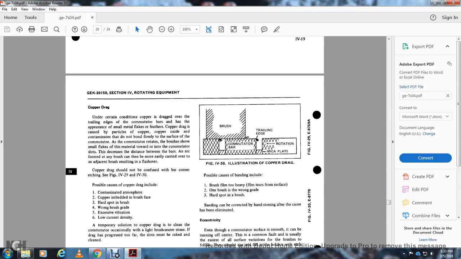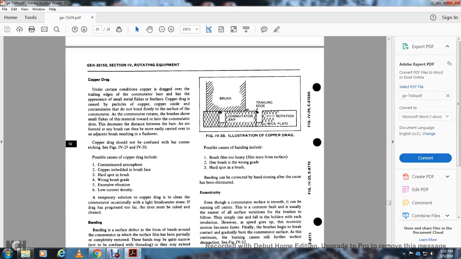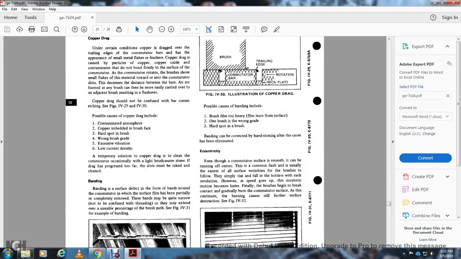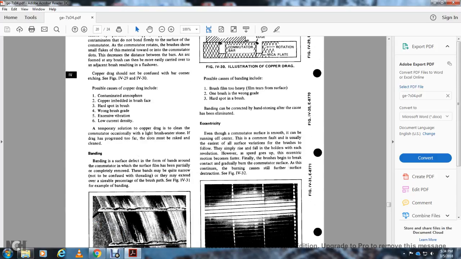Copper drag. Under certain conditions, copper is dragged over the trailing edge of the commutator bars, having the appearance of small metal flakes or feathers. Copper particles, copper oxide, and contaminants do not bind firmly with the surface of the commutator. As the commutator rotates, the brush shoves the small flakes of material into the commutator slots. This decreases the distance between the bars, so the arc from the brush can more easily cover over to the adjacent bar, resulting in flashover. Copper drag should not be confused with corner etching, figures 429 and 430.